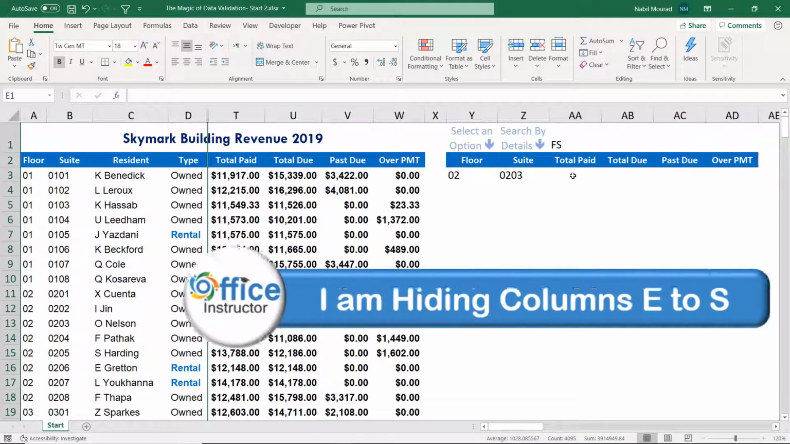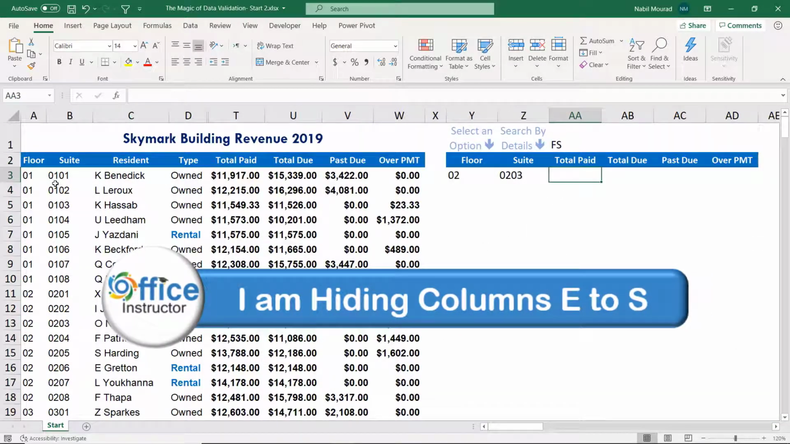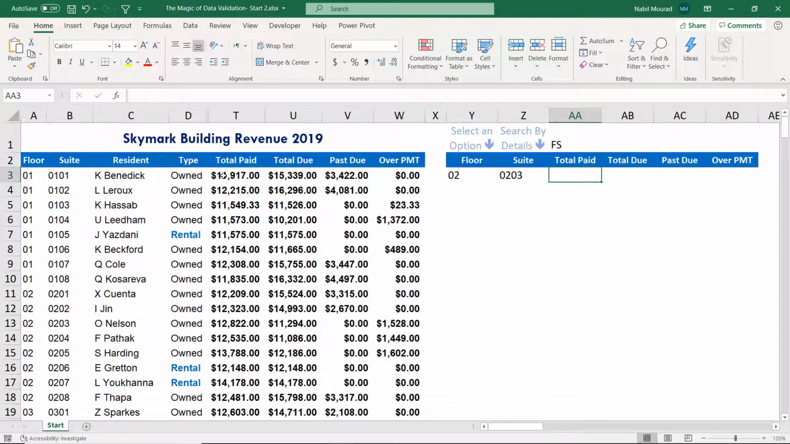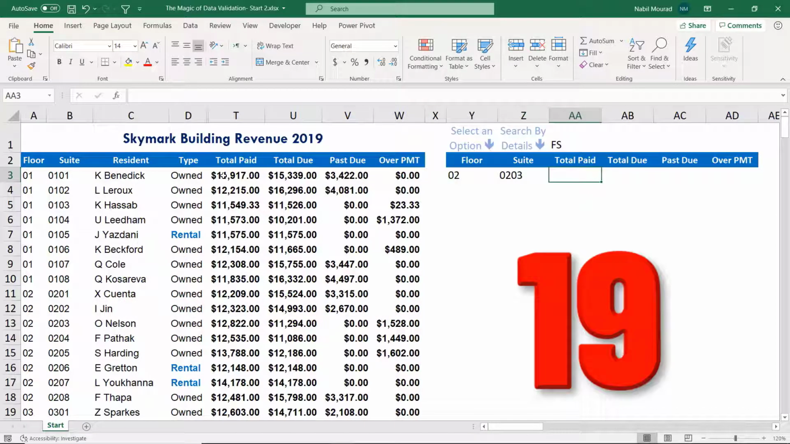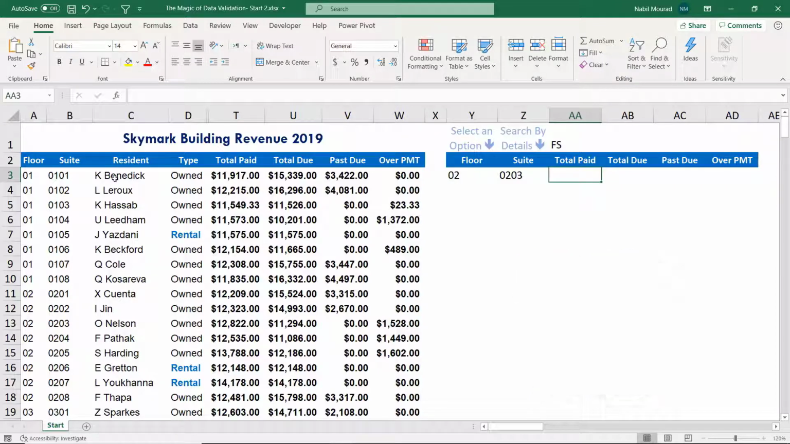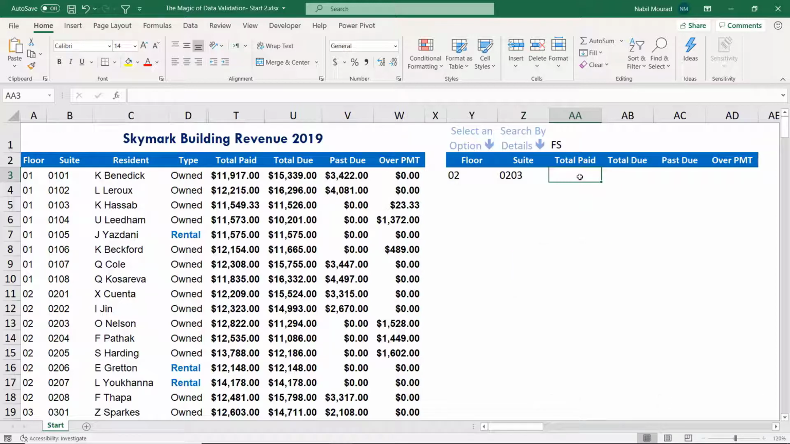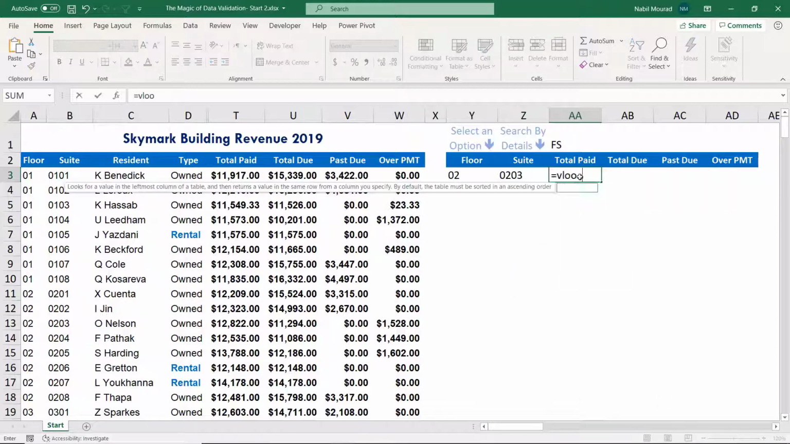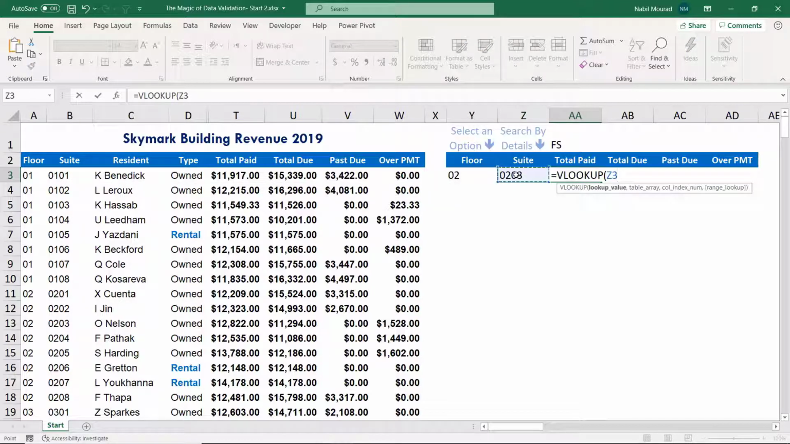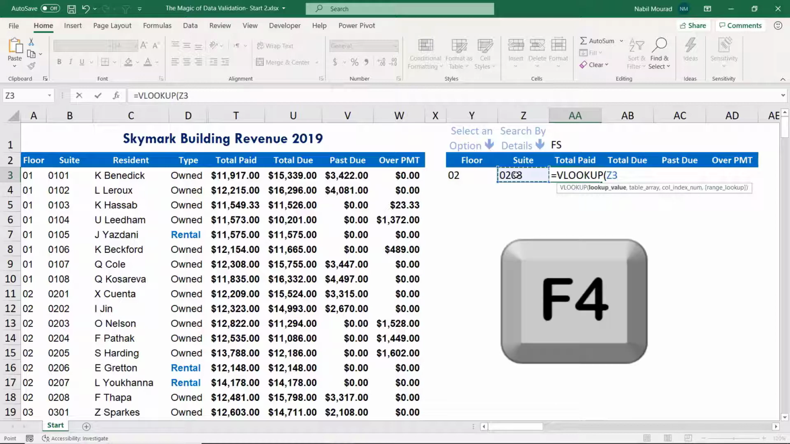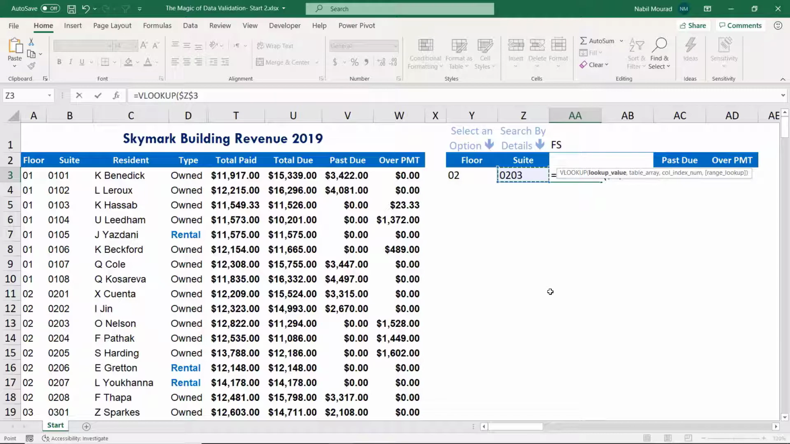And I'm ready to create my VLOOKUP function. Remember that when I use the suite as a lookup value, I need a return value from column number 19. And when I use the resident, I need the first return value, total paid, from column number 18. Let's go and create our VLOOKUP function, equal VLOOKUP, and then I hit tab. What's your lookup value? Right now it's the suite, and then I lock it because I'm copying to the right. I hit F4 to lock it, and then I hit comma.